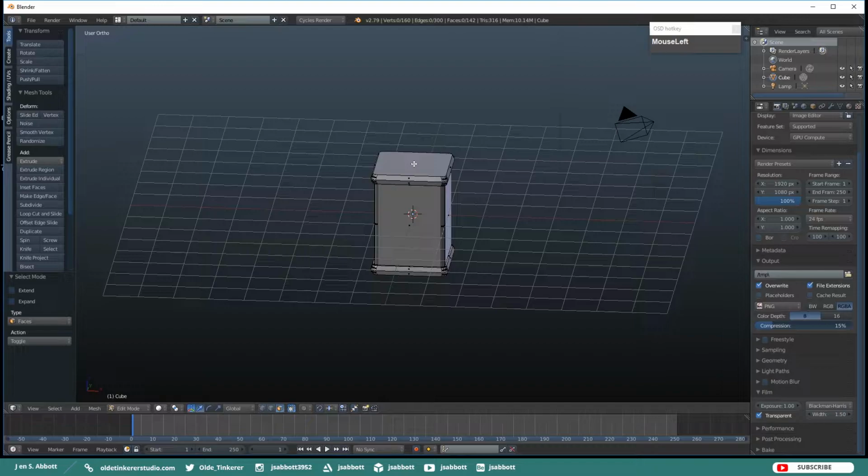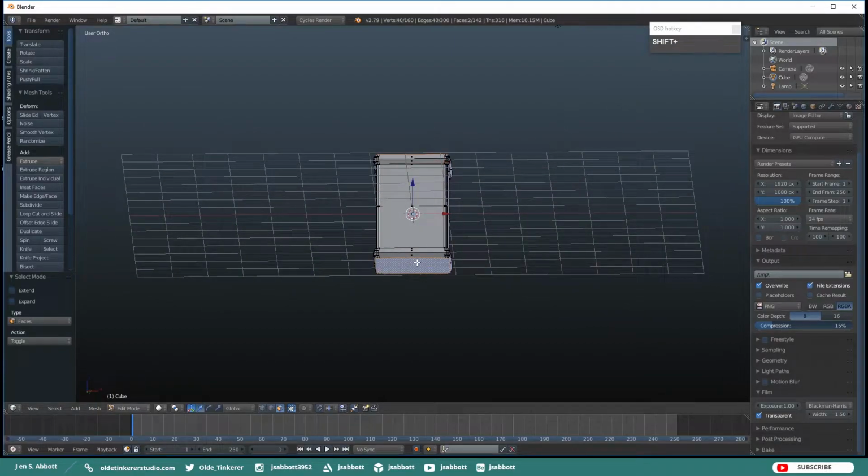Then select the top and bottom faces of the base and go ahead and bevel them by 0.1. And again, we'll just leave it at 4 segments.